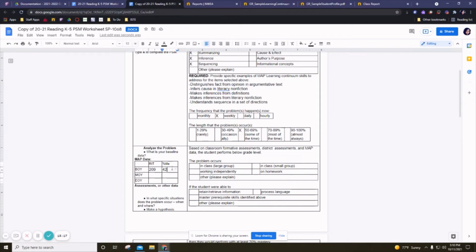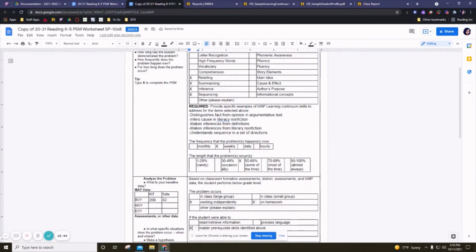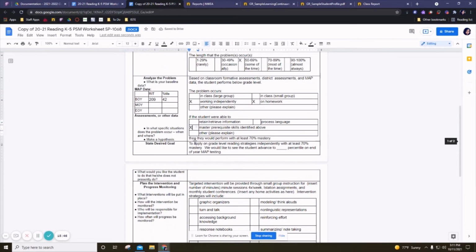It's going to be between what you believe is going to support the student, what the parents believe is going to support the student. Okay. So when is this problem occurring? Well, it's definitely occurring when she's working independently, and it's definitely occurring on independent work. So if I send anything home, it's not getting done the way it needs to get done. And I believe that if this student were able to just master some of the basic inferencing and sequencing issues that we're having, they would be able to perform with a 70% mastery.